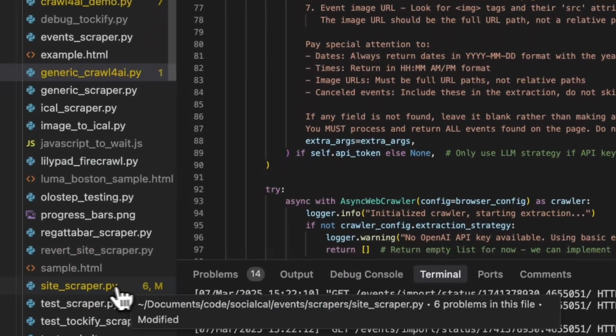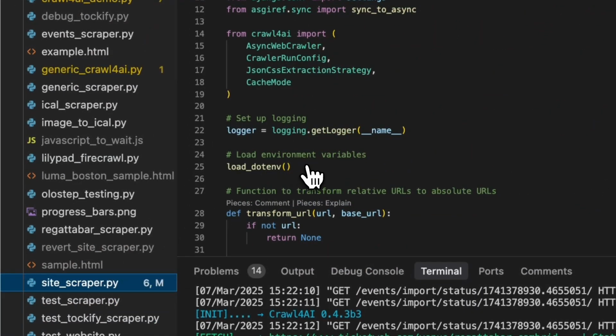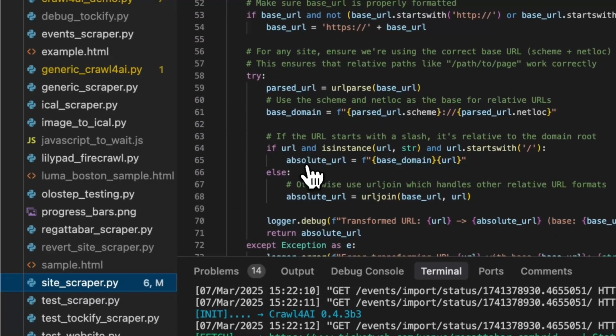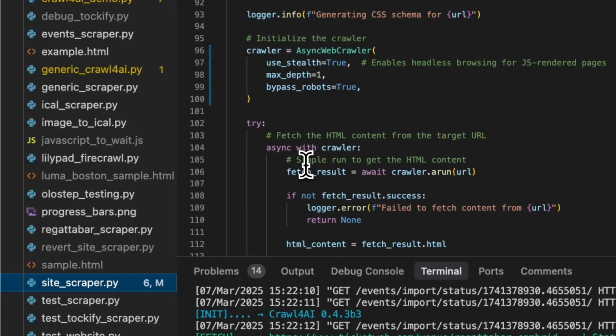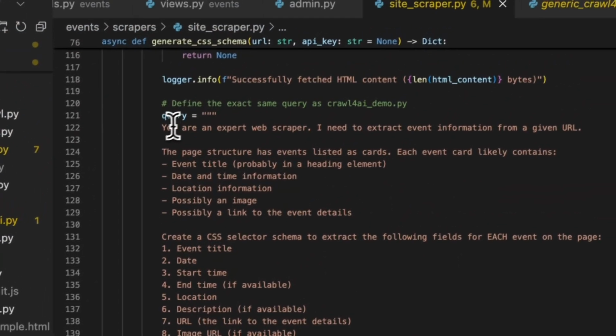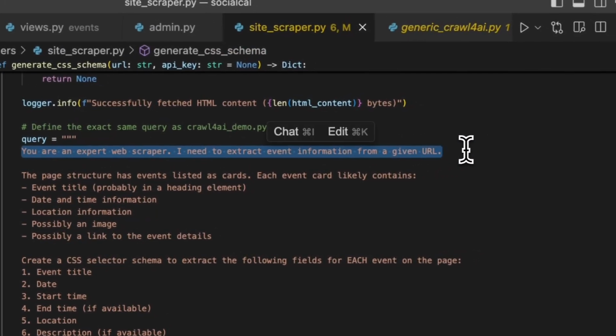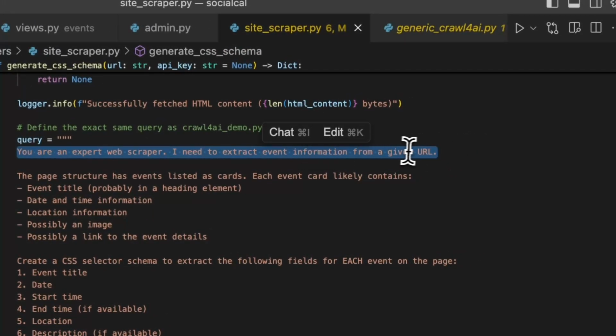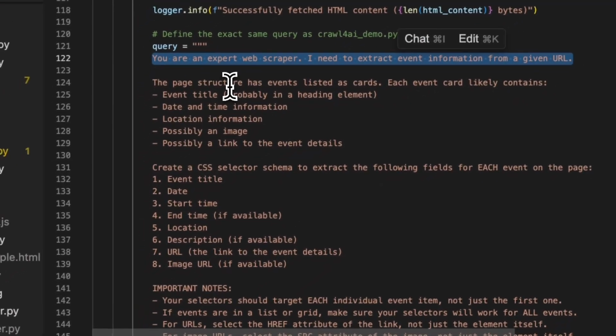Now, what I've done in this new version is, because we're not using the LLM to do the actual scraping, we're only using the LLM to define the CSS schema. The prompt is, you still need a prompt, right? You can see this is the new prompt here. You are an expert web scraper. I need to extract event information from this URL.